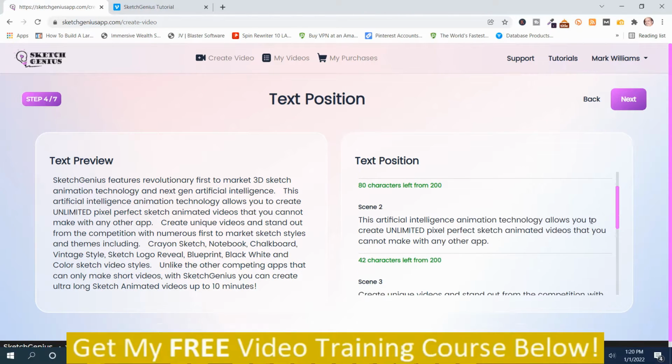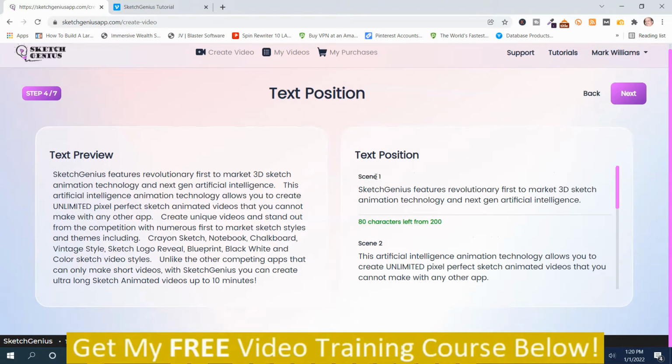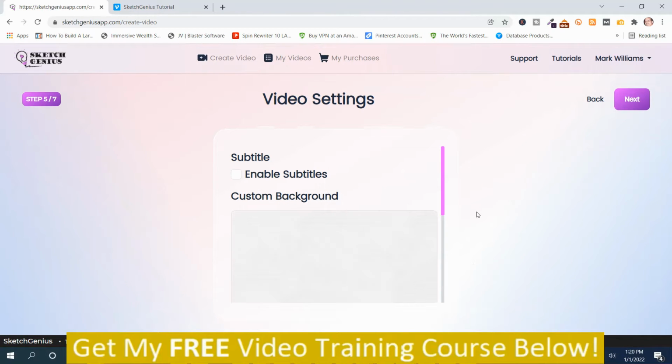Okay, and it divides it up into different sections or scenes. And I'm just going to keep it the way it is. So I'm going to go next.